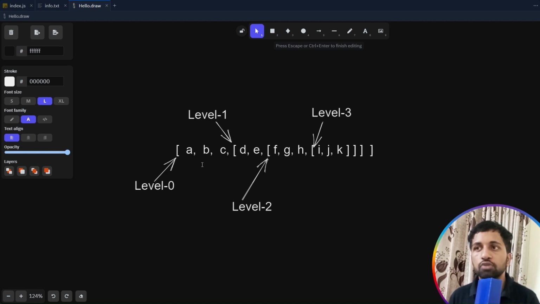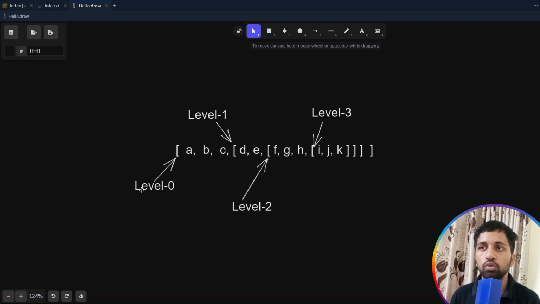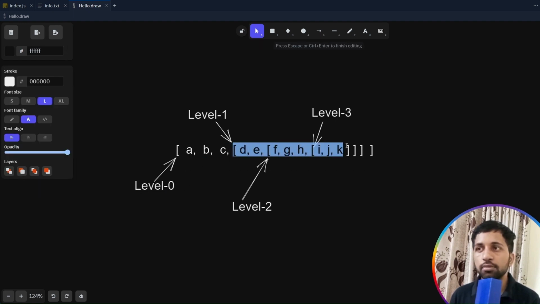For that, I'm going to give a different name to each sub array of this particular array. The original array is named level 0, and this first sub array is known as level 1, and the second sub array which comes inside the level 1 array is known as a level 2 array, and this third sub array is known as a level 3 array.